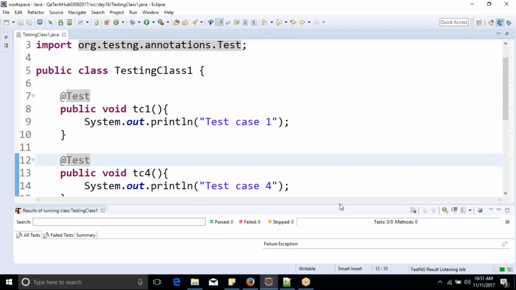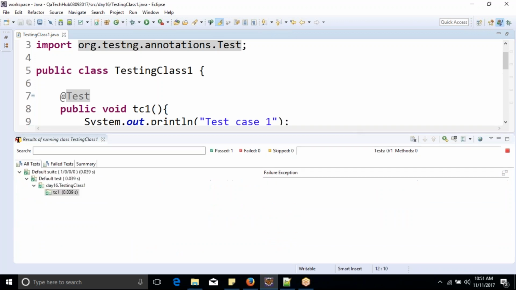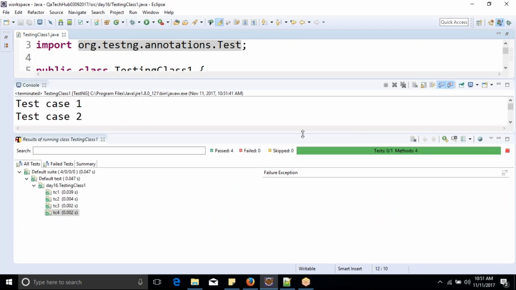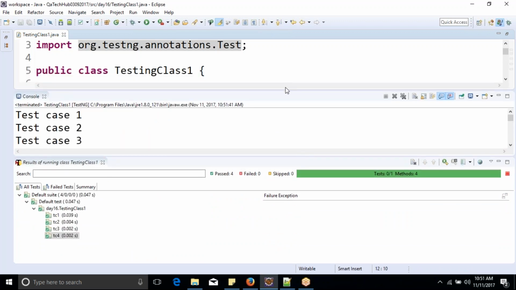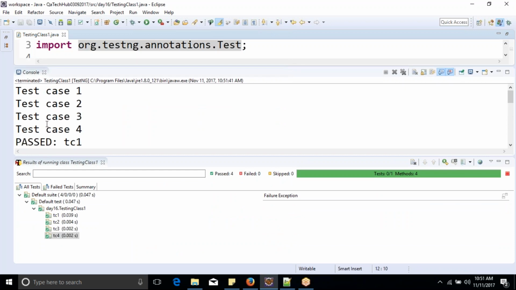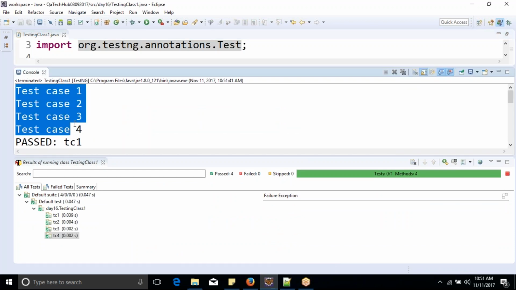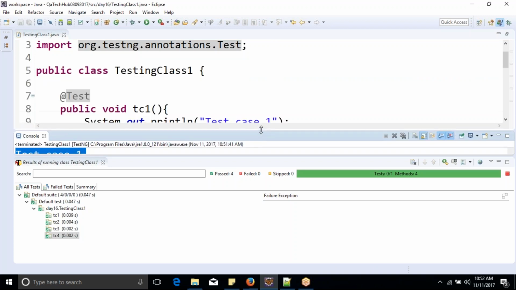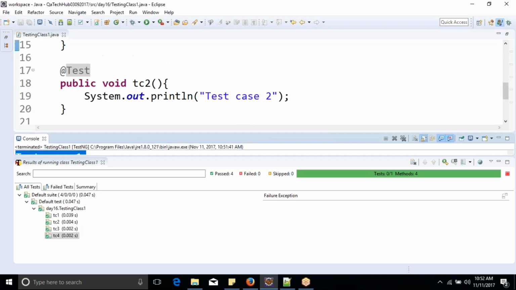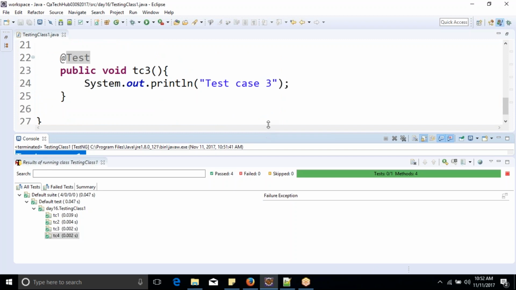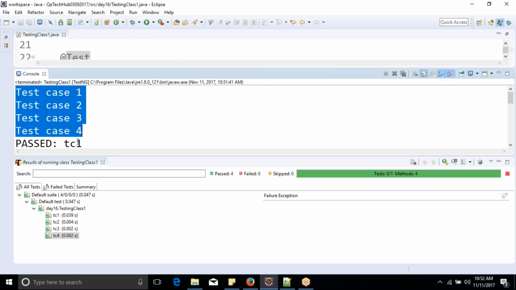Okay, so execution happened, and you can see some kind of report is coming. First, you can see the console in which all the 4 test cases are executed. So here we called 4 test cases, test case 1, test case 4, 2, 3, and all those 4 test cases executed. If you look at the order of execution, it is not the same as what you gave in the class file. That means there is some other order.